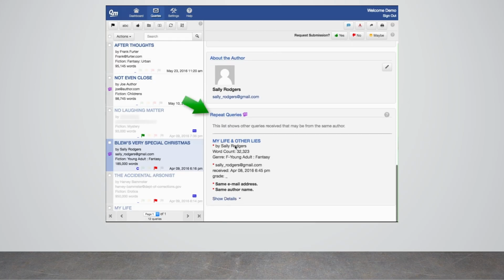And if the author ever queried you before, that information will be shown here. So I can see that this author queried me back in April for a different book. If I wanted to see the details of that query, I could click the Show Details link. And once I've made my decision about this query, I can go up to the top of the page and choose to either decline it or request a full submission. Or if I'm still not sure, add it to my maybe pile for later.